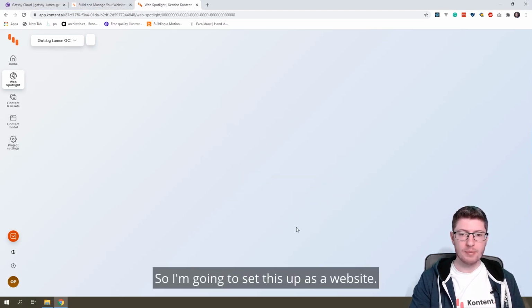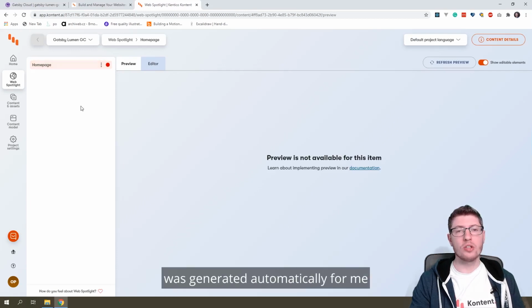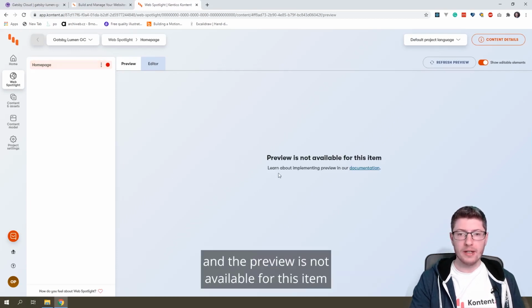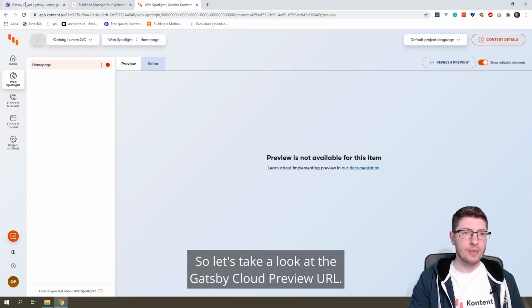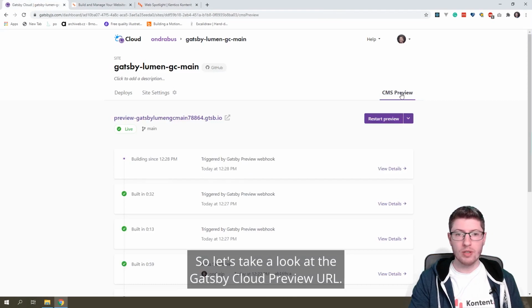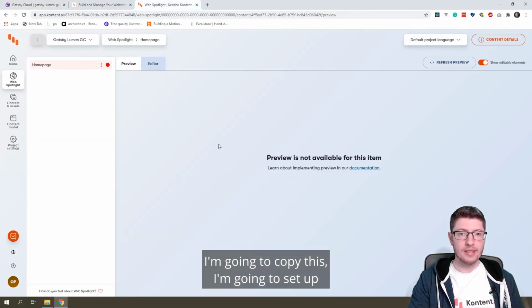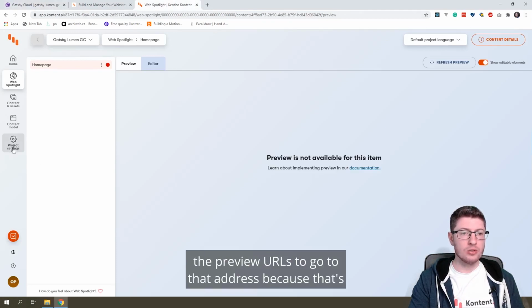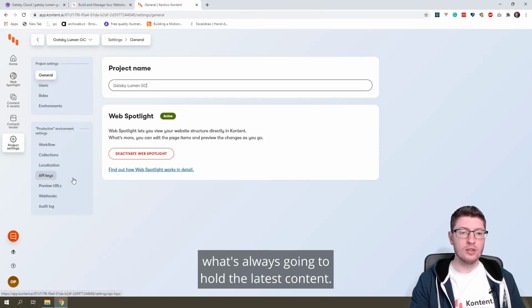So I'm going to set this up as a website. You see, currently I have a homepage here, which was generated automatically for me. And the preview is not available for this item because I haven't set up the preview URLs yet. So let's take a look at the Gatsby Cloud preview URL. I'm going to copy this and set up the preview URLs to go to that address, because that's what's always going to hold the latest content.